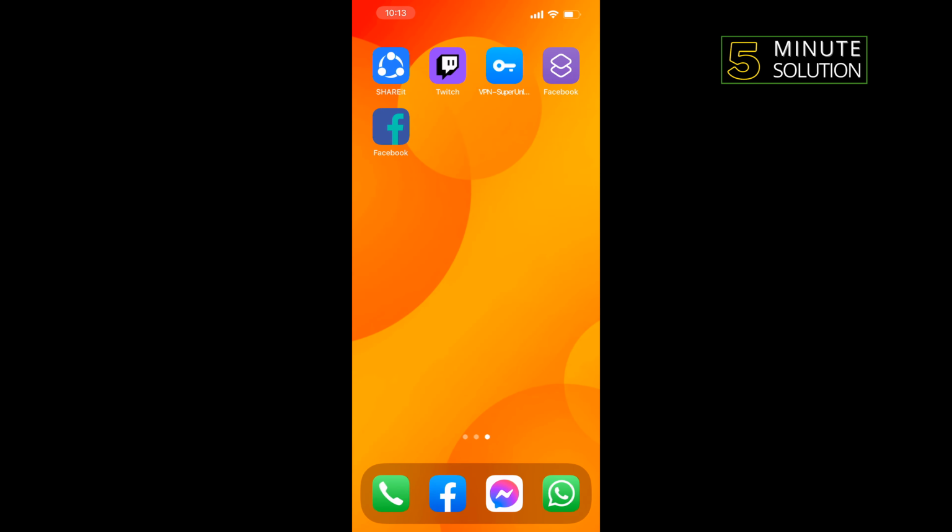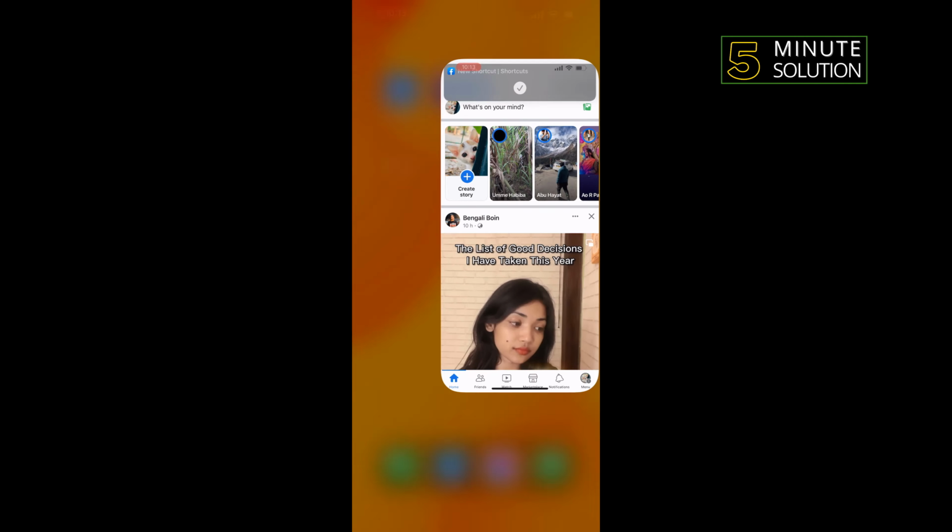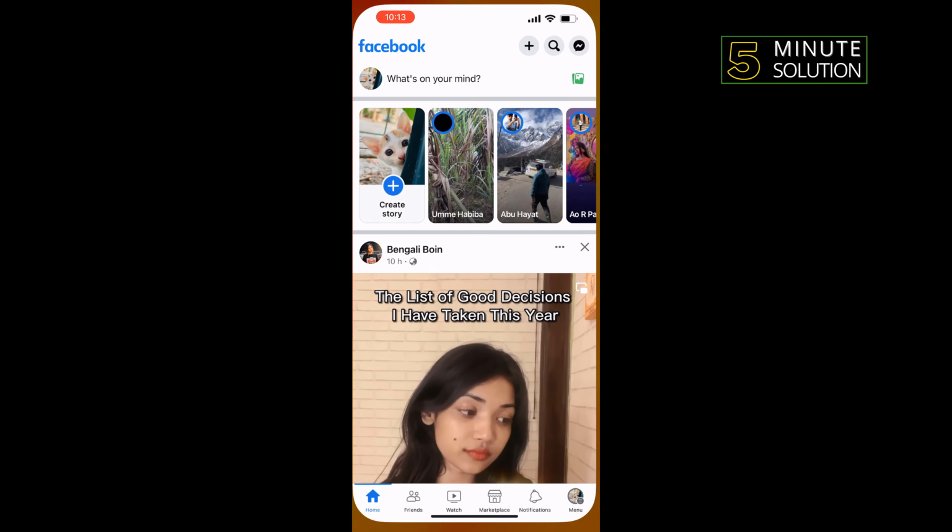As you can see, the Facebook copy has been added here. If I tap on this shortcut, Facebook will open.